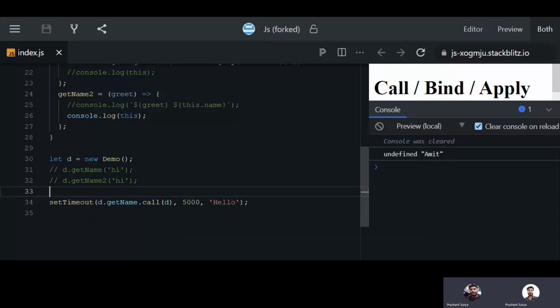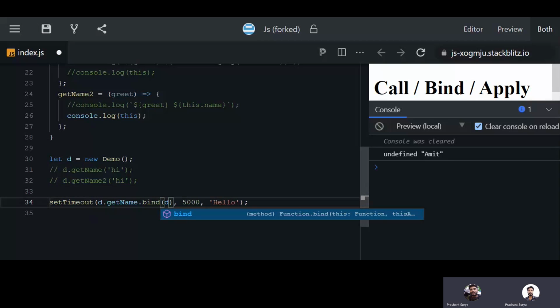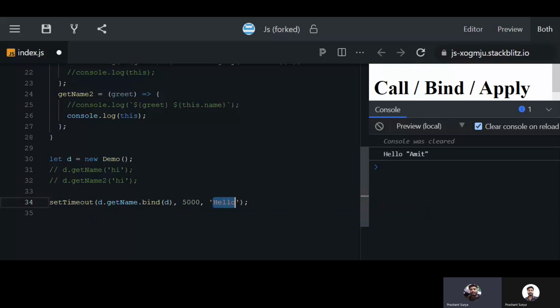So for that case, you have to use bind. You have to bind first, then after 5 seconds you see the delay. Now you can see the delay. It is really delaying for 5 seconds, and then hello is passed as the greet, and you are getting the exact result. So in this scenario, bind is giving you a benefit. This is the way you can bind the scope.